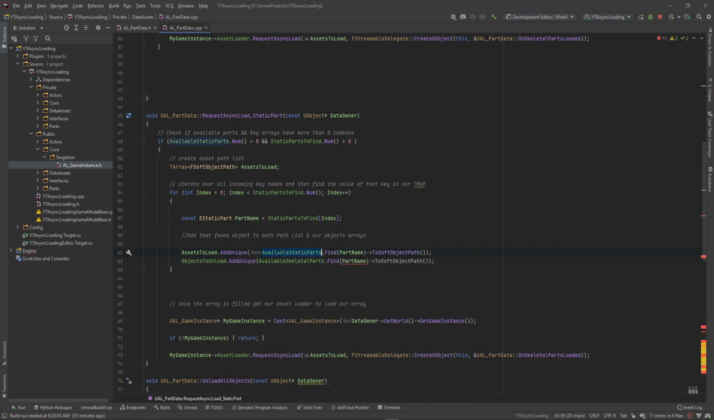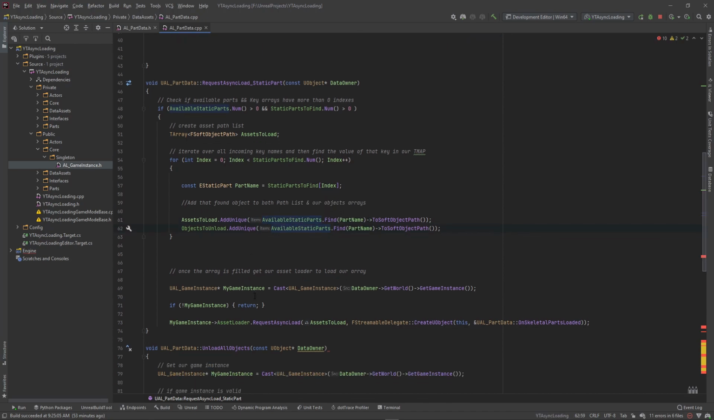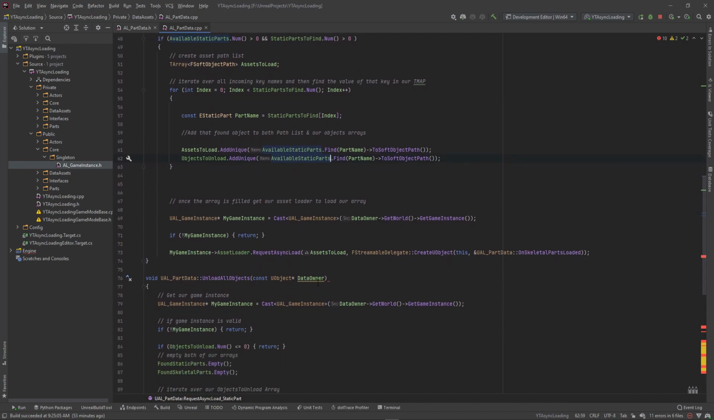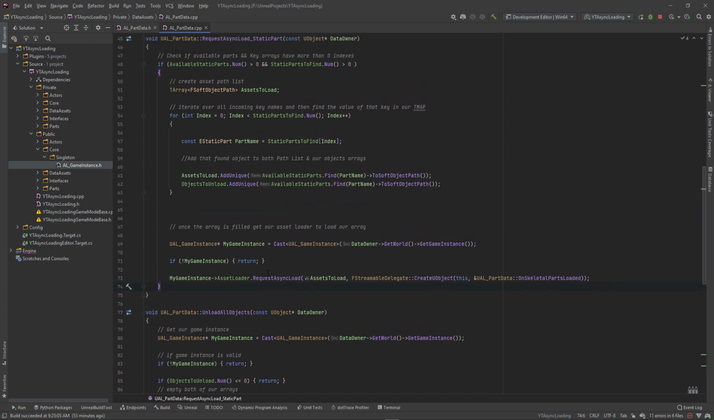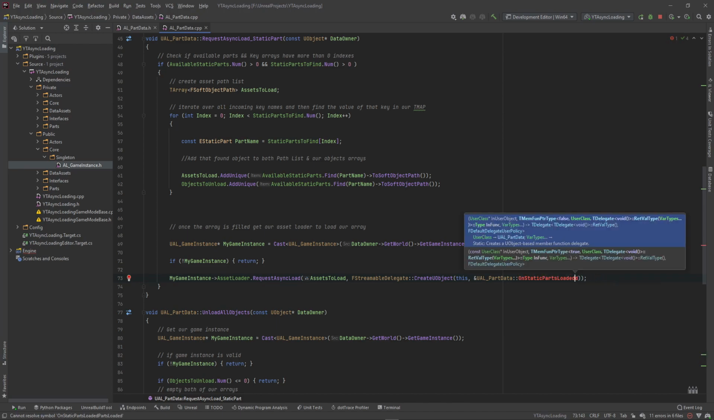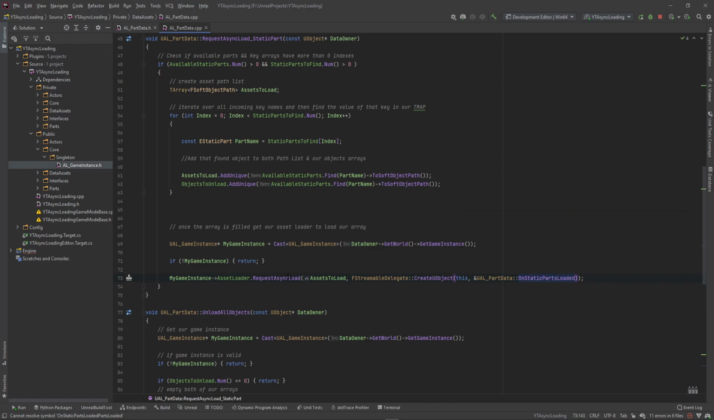Same with this bad boy underneath it. And what's the error here? What's that? Oh, we're missing a bracket. Okay, so what else do we need to change? My game instance. And we need to change this callback function to OnStaticPartsLoaded. Whoops. So this function will get called whenever our static parts get loaded.